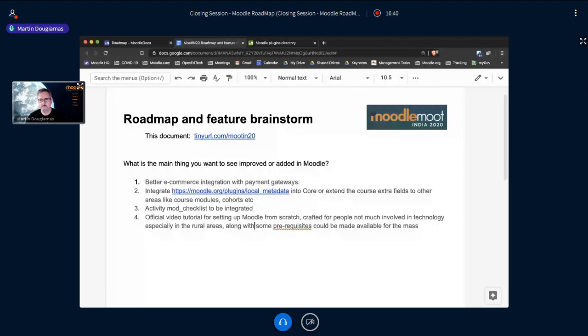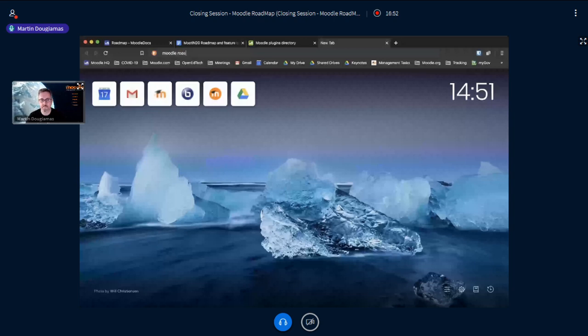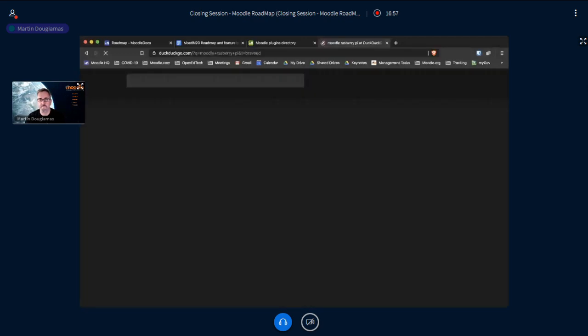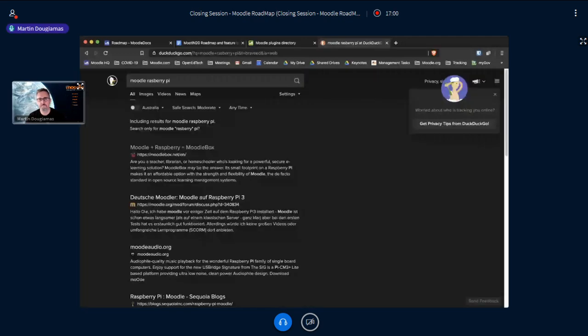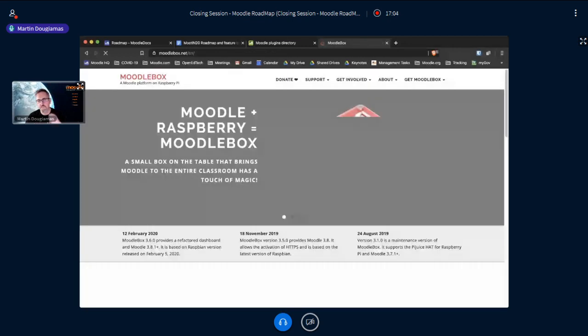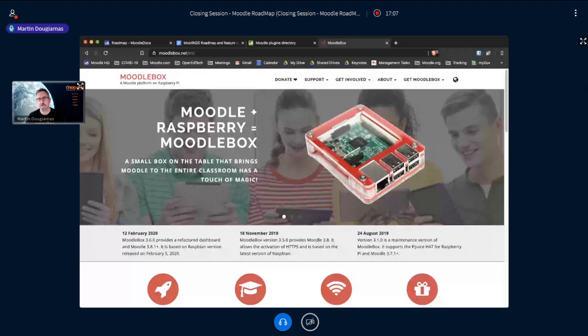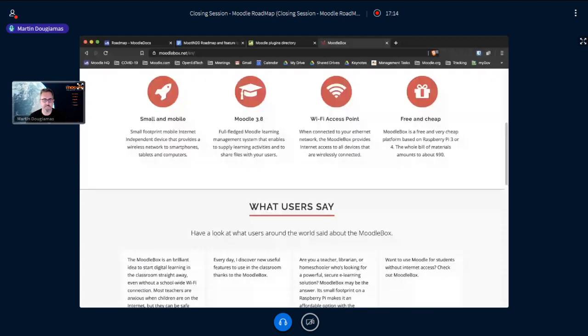There are some products that make it easy, like, what's it called, the Moodle and Raspberry Pi thing. MoodleBox. Yeah, so there is a MoodleBox distribution, and if you have a little Raspberry Pi server, or you can get one, you can install it on there all in one go. It's quite quick and easy.